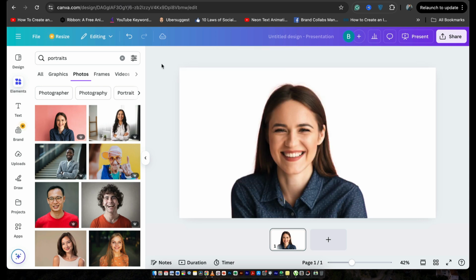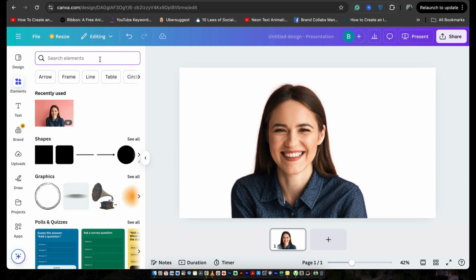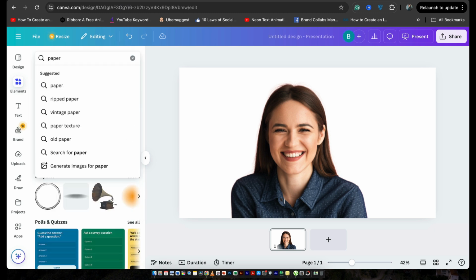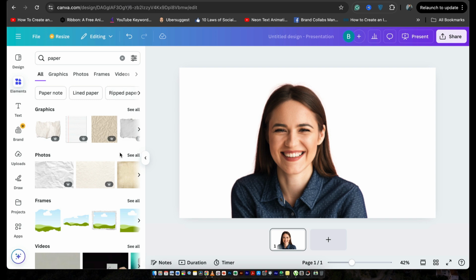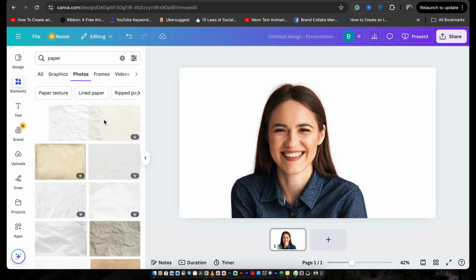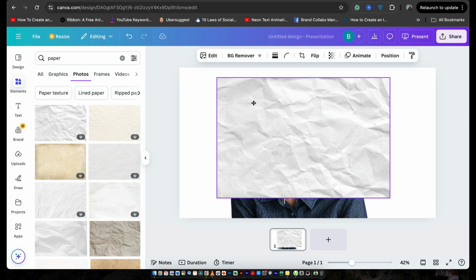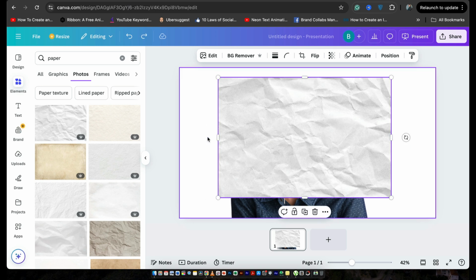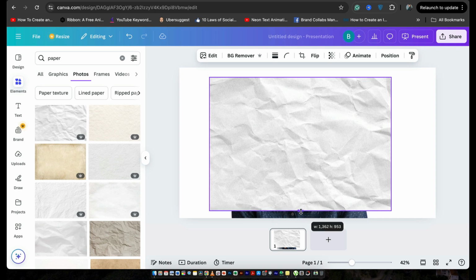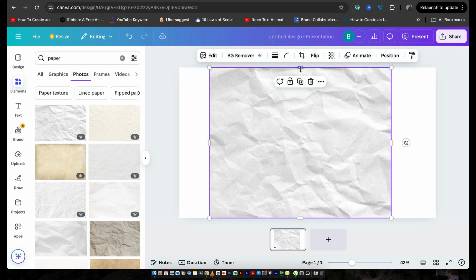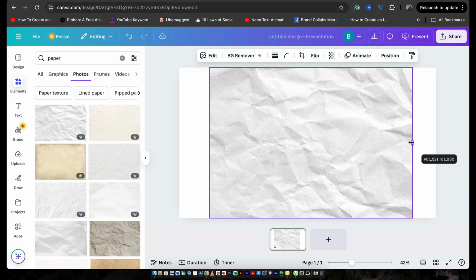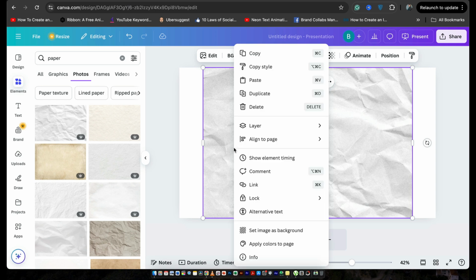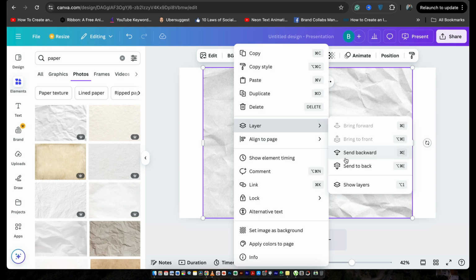Okay, here we go. The next thing we need to do is go to elements and search for paper. This one seems good. Okay, let me just resize it. And then we have to click on layer and send to back.